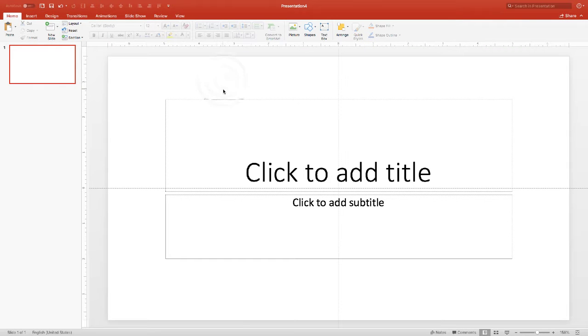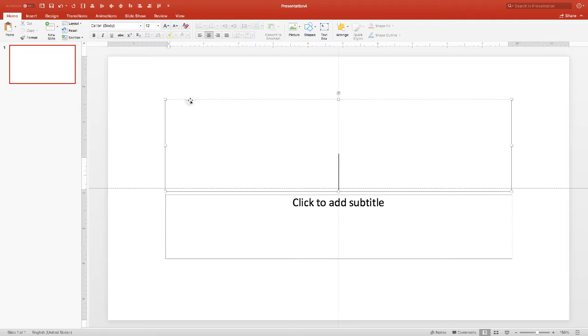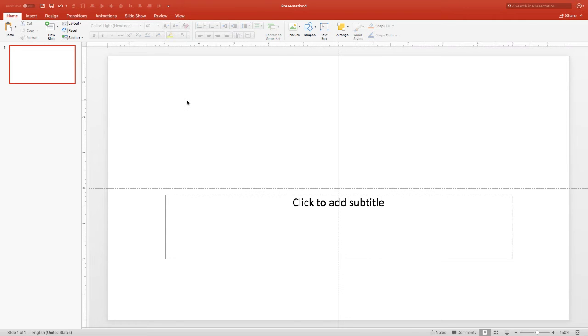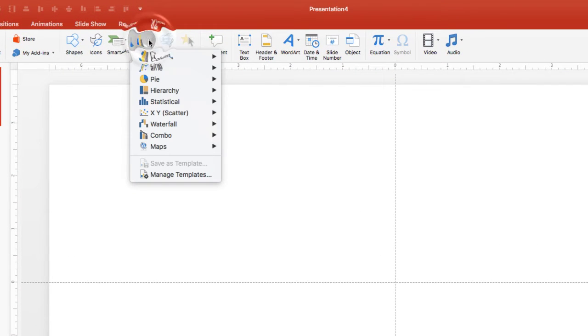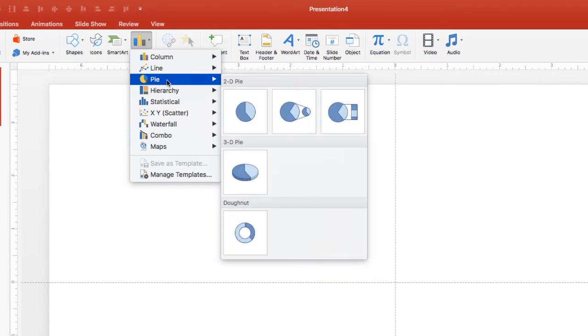Now we're going to start with a fresh presentation inside of PowerPoint, and I just want to get rid of all the noise. So we're going to select each of these text placeholders and delete those. Then we're going to choose Insert. We want to look for Chart, and this is where we're going to choose Pie, and we just want one of the 2D charts, not a 3D.